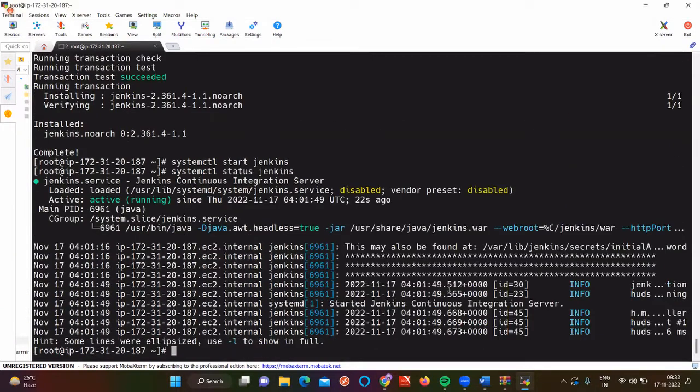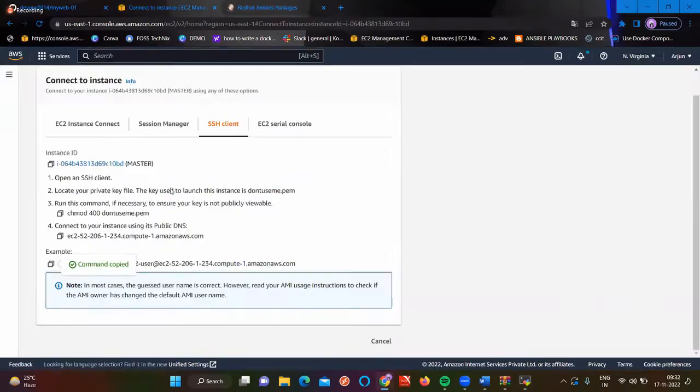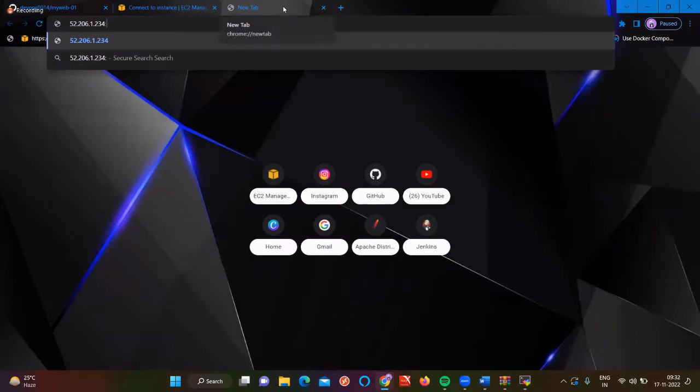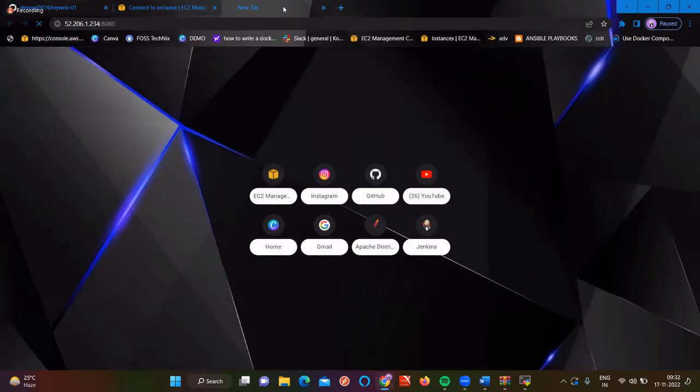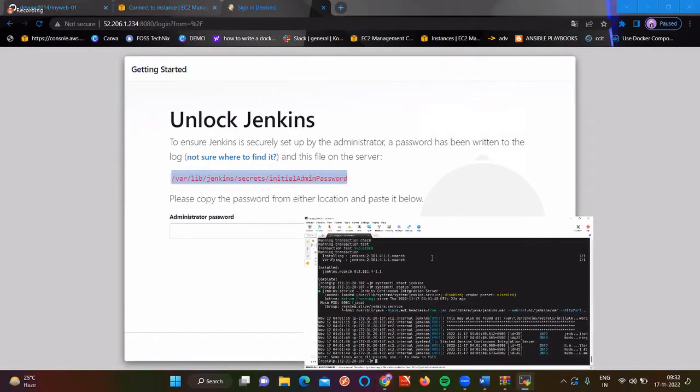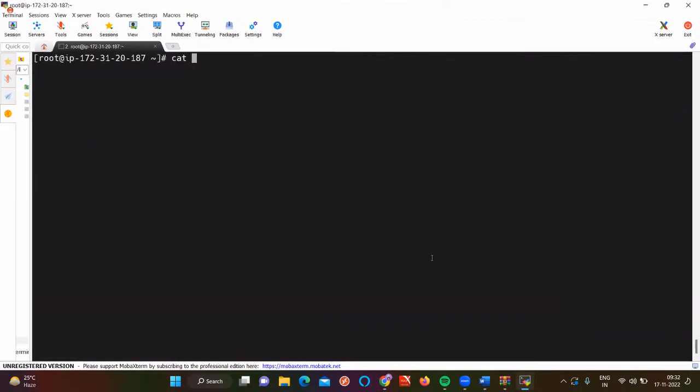Is Jenkins running now? So I am going to come to the Jenkins dashboard. Go to here, copy the public IP address and paste it over here. Okay, so copy this one. And what does it consist of? Password. So give cat and this path.